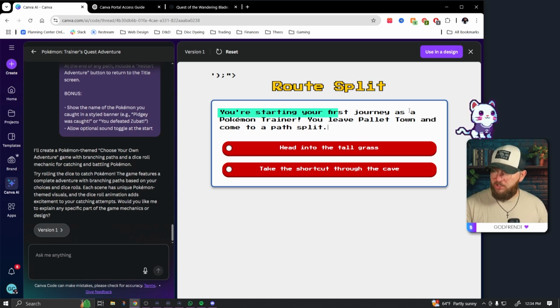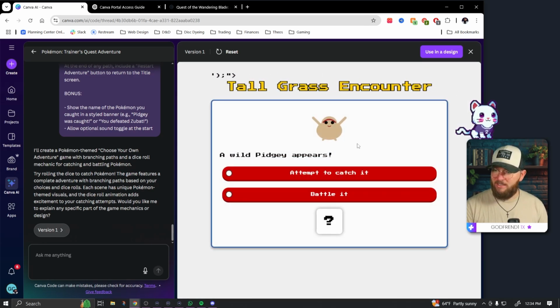And so here we are. It says you're starting your first journey as a Pokemon trainer. You leave Pallet Town and come to a path split. You can head into the tall grass, which we know is where the Pokemon are, or take the shortcut through the cave. Am I the only one that hated the cave in the Pokemon games? Never was a fan of the cave. Always had to escape rope my way out. So let's go to the tall grass.